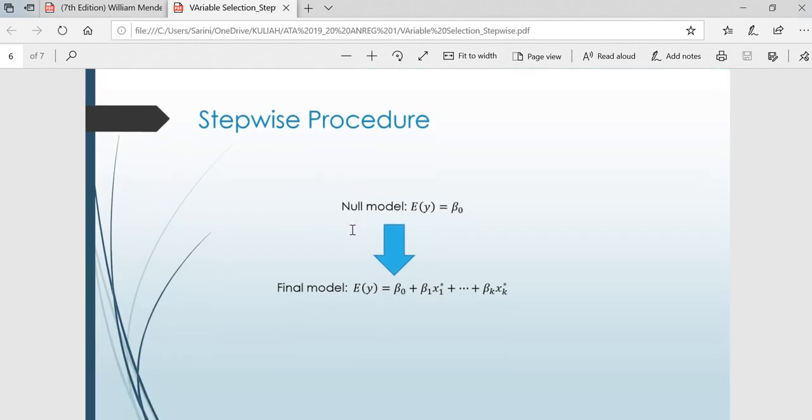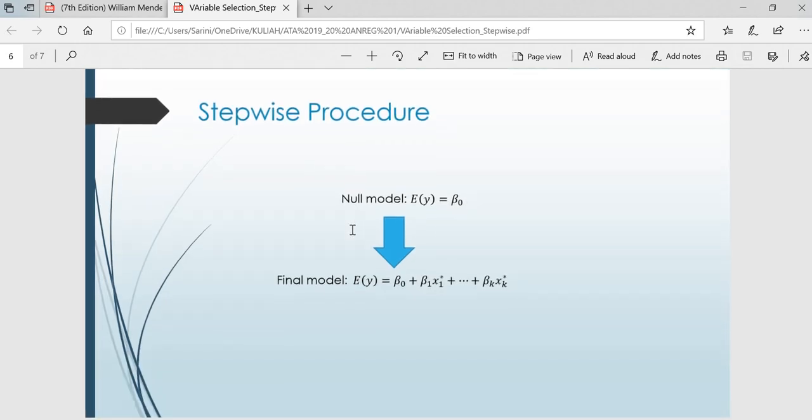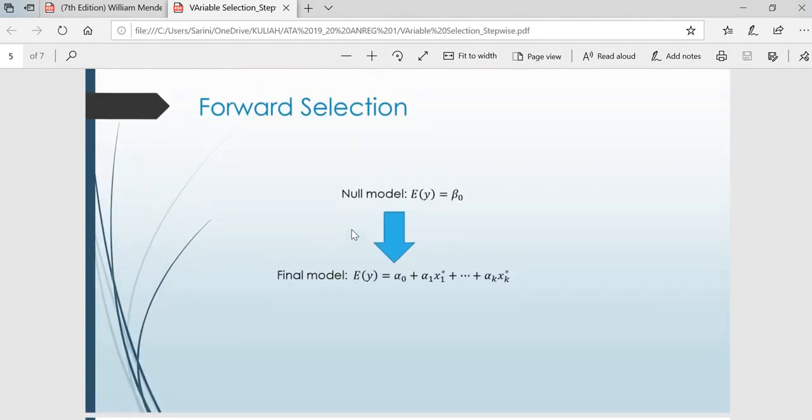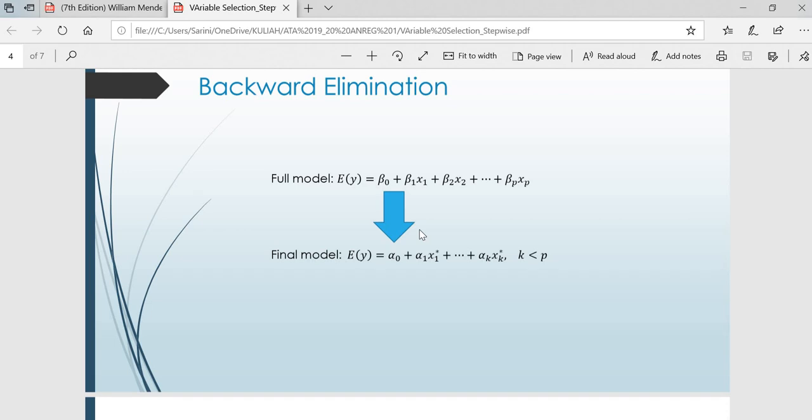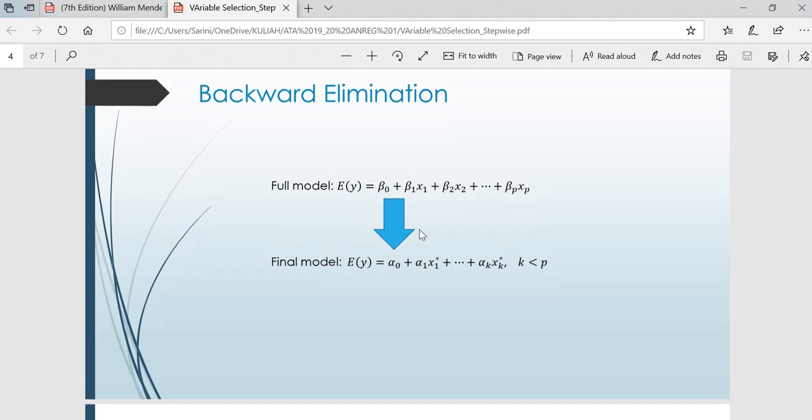The last one is the stepwise procedure. It looks exactly the same as forward selection, but later on we will see the difference in the process of adding each of the variables. Now we will go to the procedure of backward elimination. I will just move into this file.